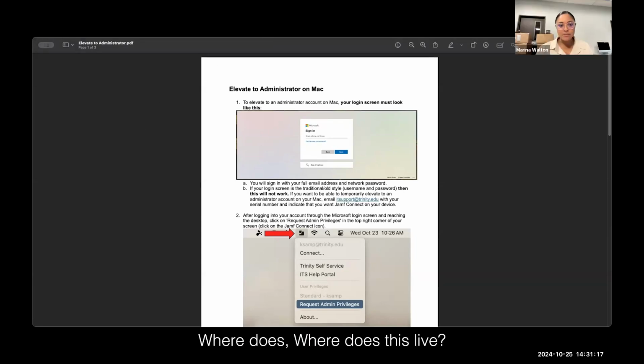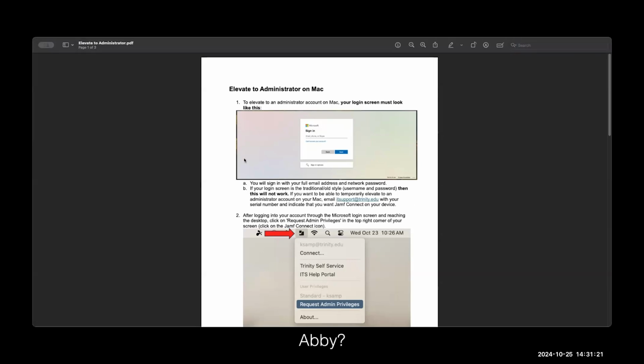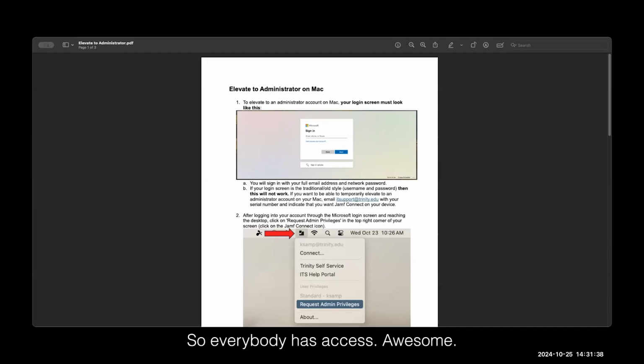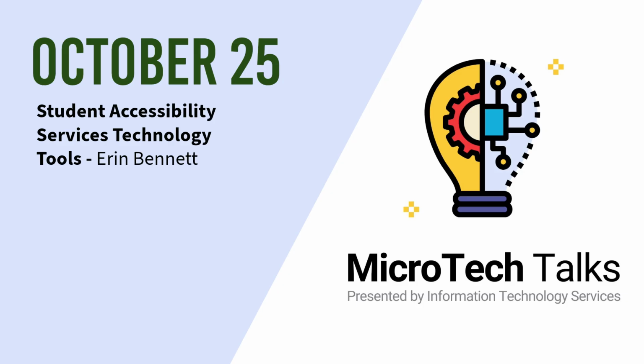This is awesome. Where does this live, Abby? It's actually in the knowledge base. Yes, it's at technology.trinity.edu. I think you can just search for something like administrator, and it'll come up within the keywords at least. I put it in our external knowledge base so everybody has access. Awesome.